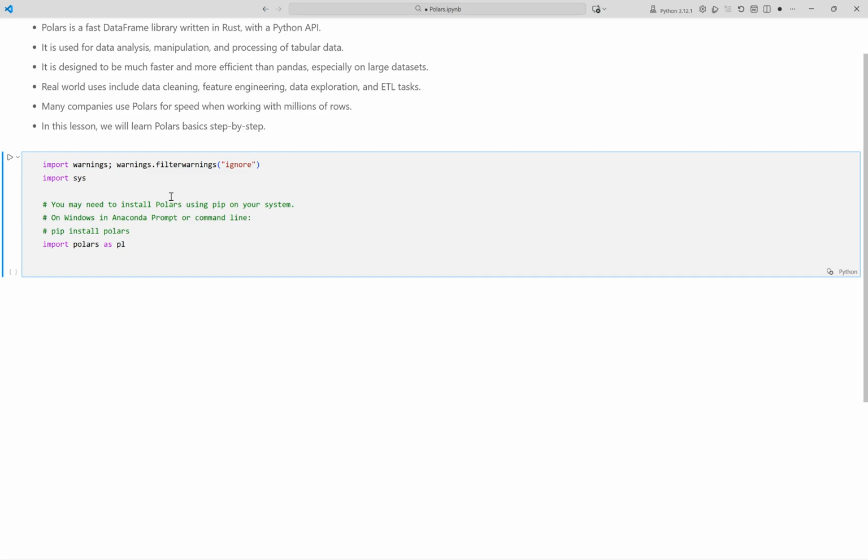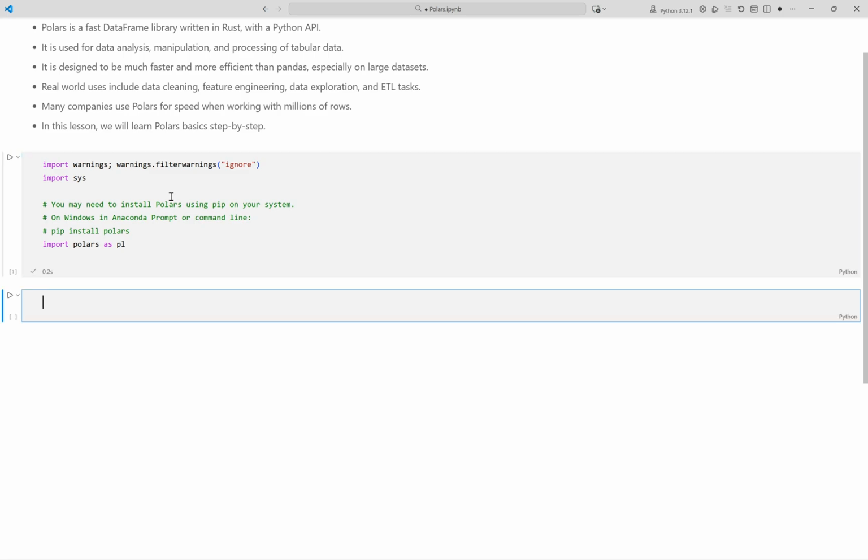Running the cell now. This initial code sets up the environment by importing Polars, a powerful and efficient data frame library designed for fast data processing. There is no visible output because this step focuses solely on preparation, ensuring Polars is ready to use for data manipulation in the upcoming lessons. This foundational setup enables efficient handling of large datasets in subsequent examples.